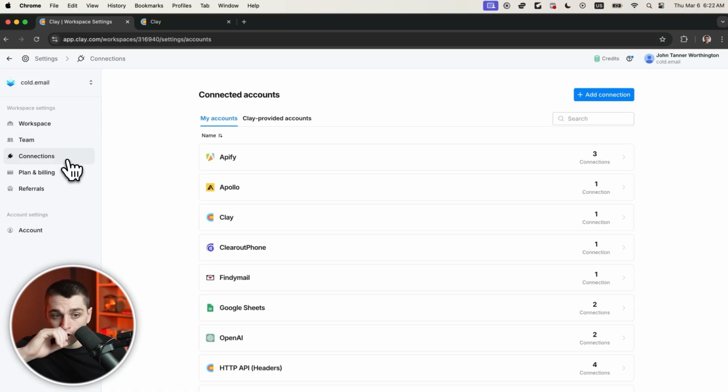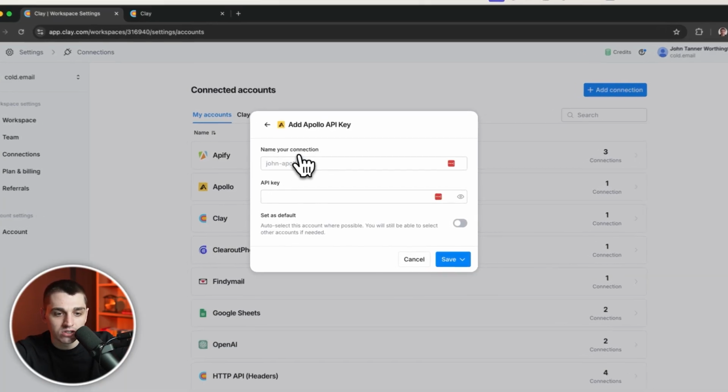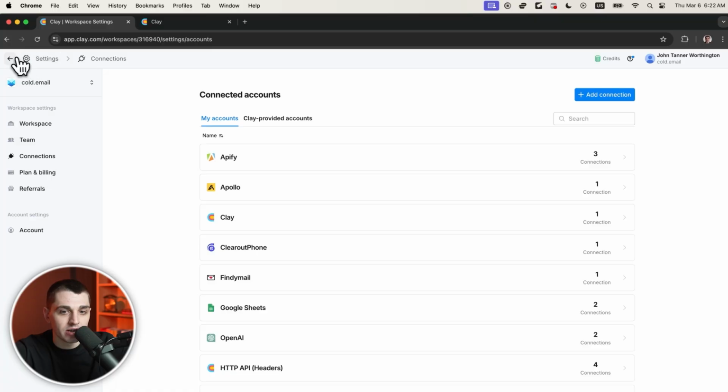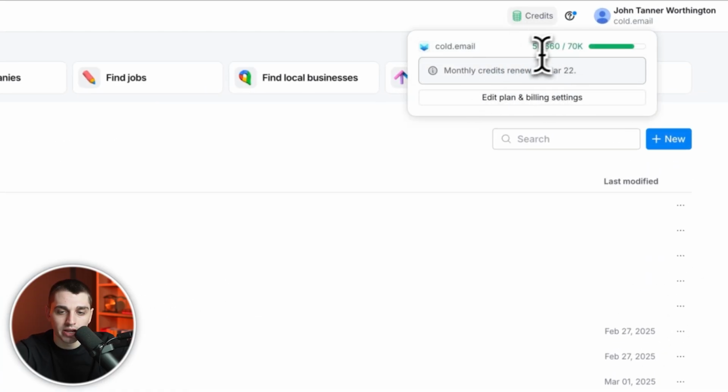If you have any external APIs with Apollo, HubSpot, OpenAI, you can go ahead and add those here. So you'll just add the connection, you'll select what you want to add, and then you can add the API key. And this is going to become a little more important later down the line. Another thing that you'll see here is that you have credits on a paid plan. These credits can be used to run enrichments for any external API that you may not have an account for, which will make sense a little bit later.